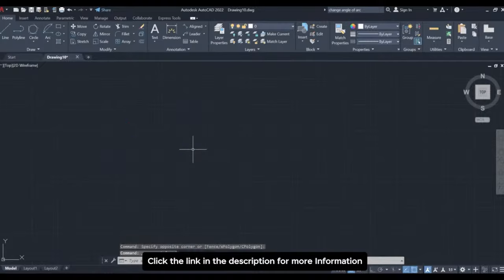Moving on, you then have polygons given by POL for polygon. Hit enter, and the first thing it asks you is to enter the number of sides. I'd say that my polygon has 6 sides. So I'm basically making a hexagon. It asks me for the center of the polygon. Click anywhere, and then it gives you two options: inscribed in circle and circumscribed about circle.